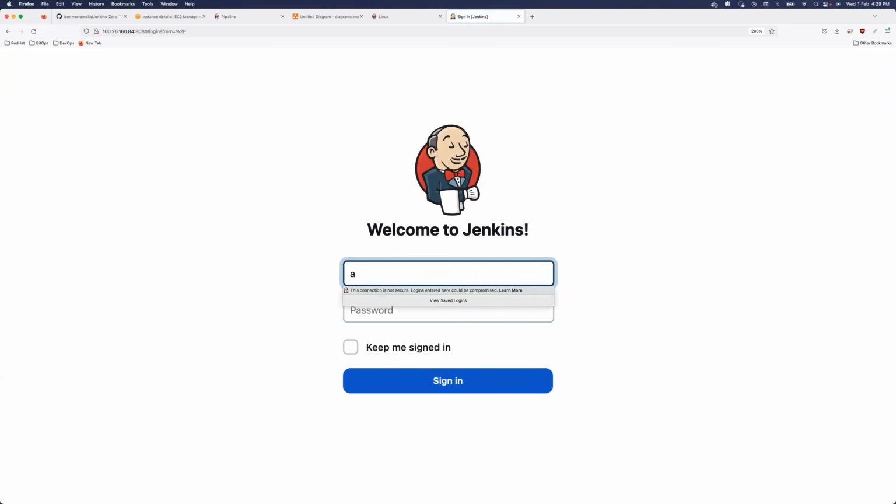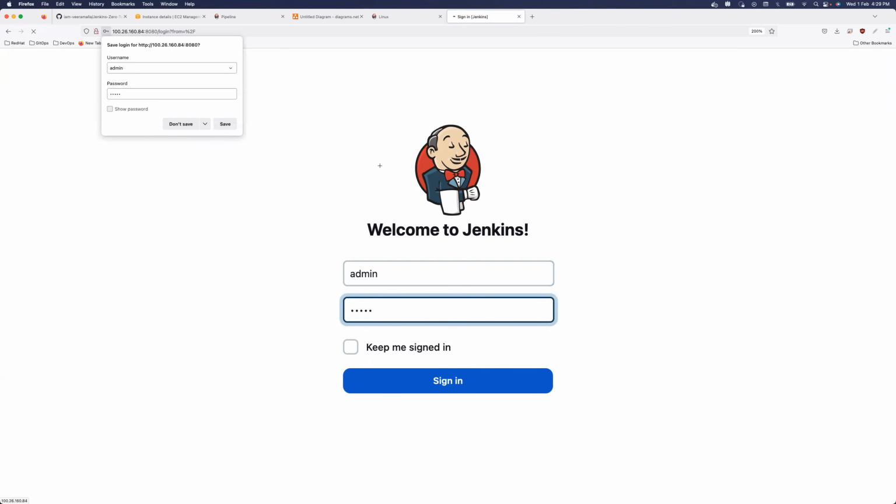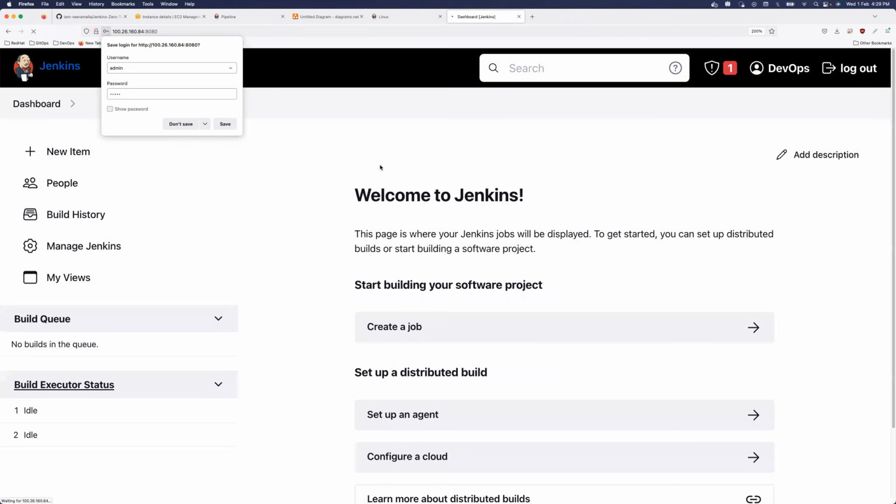Perfect. Again, I'll just provide the password and username. Now everything is configured and installed, so we can proceed with writing our first Jenkins pipeline.